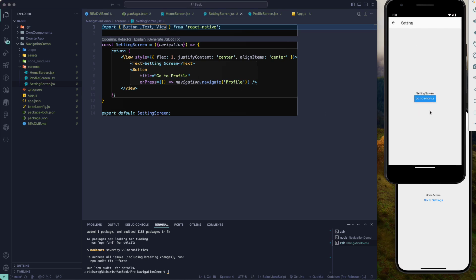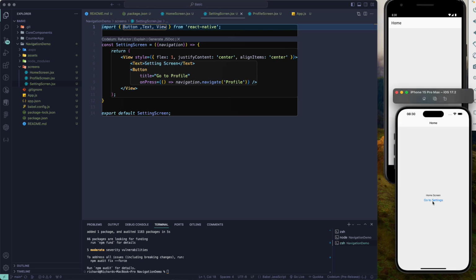So we are on the settings screen, right? So we can go to the profile. So now we are on the profile screen. So I can have a back button as well, and then I will go back to the home screen over here. So let's go and try it out on the iOS device. So you can go to the profile. Now we are on the setting. Now let's go to the profile, and we can come back from here, right? And that's working as expected. So we can now navigate from one screen to another screen.